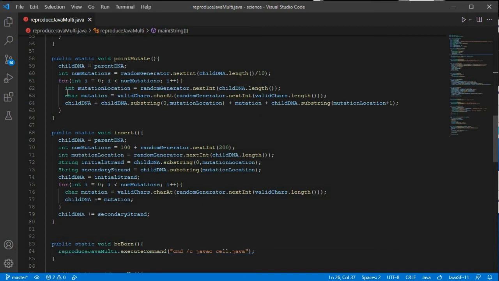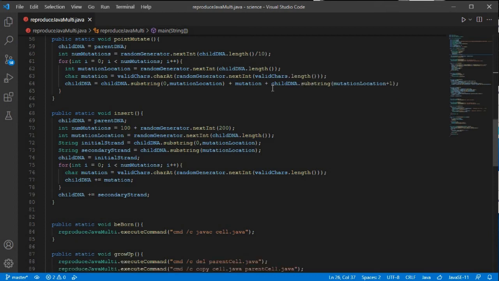So the point mutation is just the same type of code that we've had before, and especially if you look at the first video that we went over, the reproduce HTML multi, it does the same kind of thing. We're adding not just one mutation, but any number of mutations up to 10% of the DNA length.